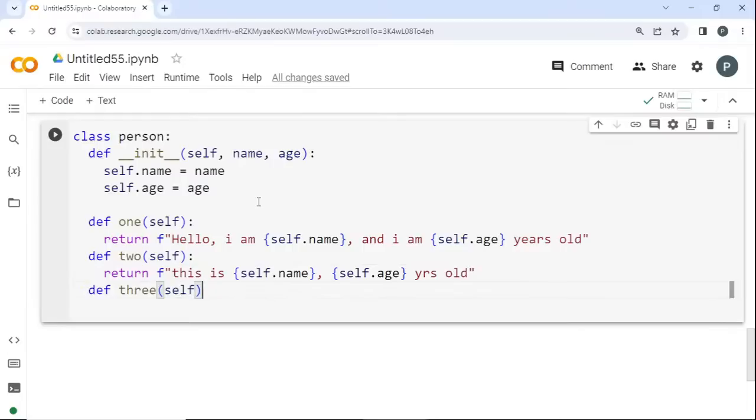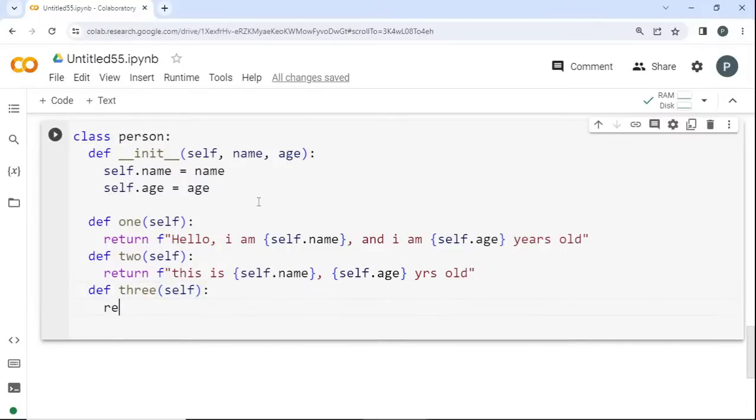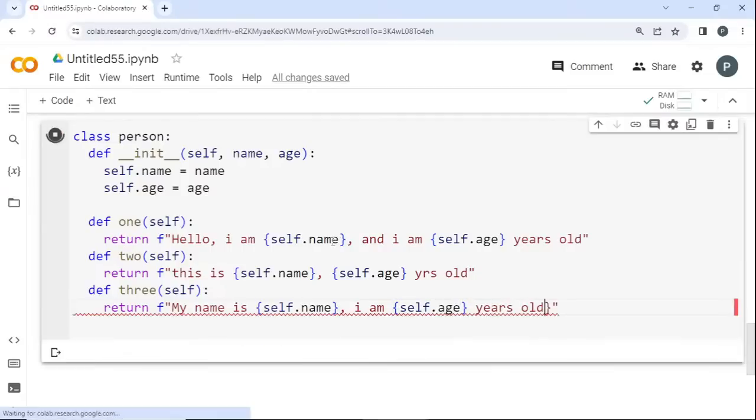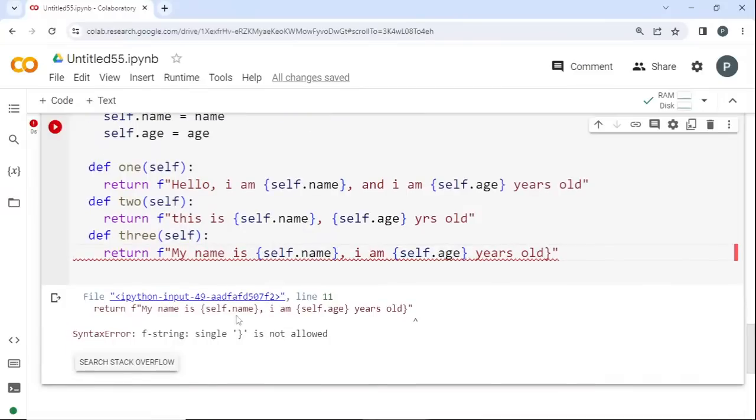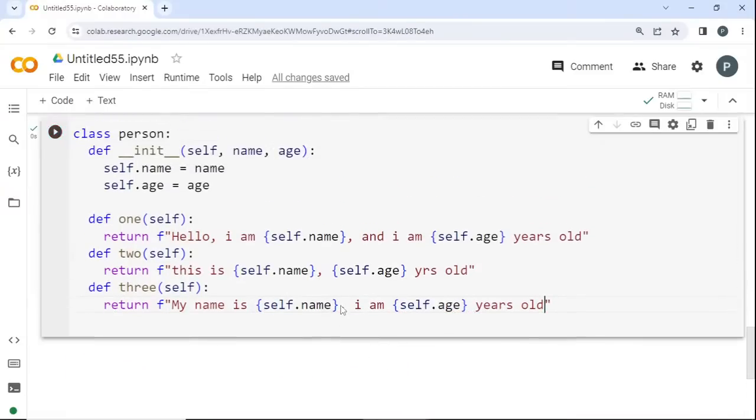I'm not getting anything in my mind, so we can return something like: my name is self.name, I am self.age years old. Okay, so I'll save this. Any mistake I have done? This one. Fine.